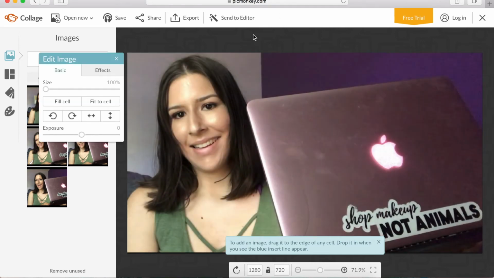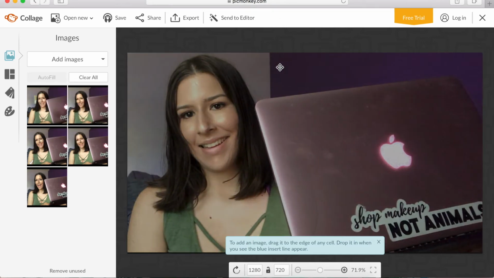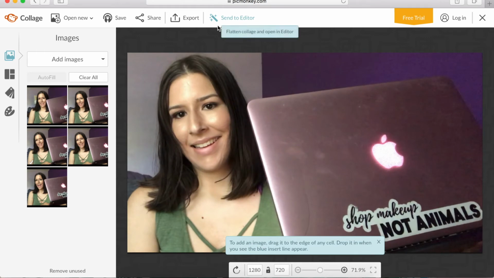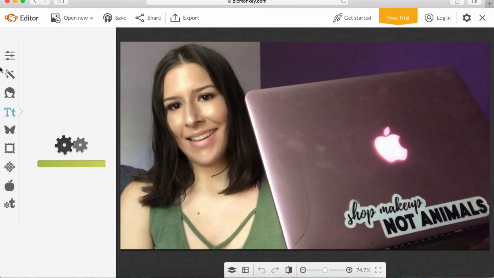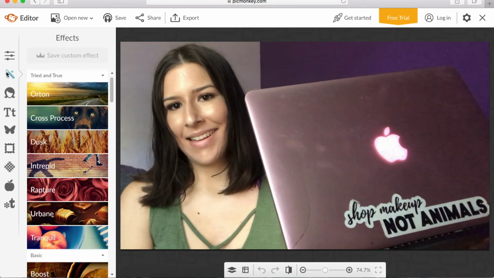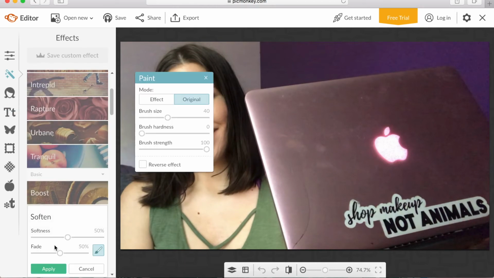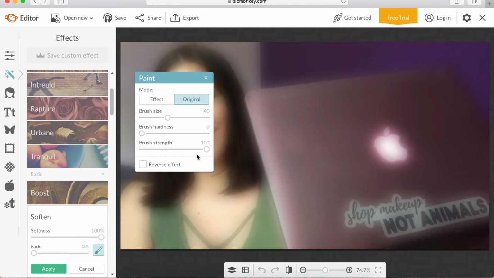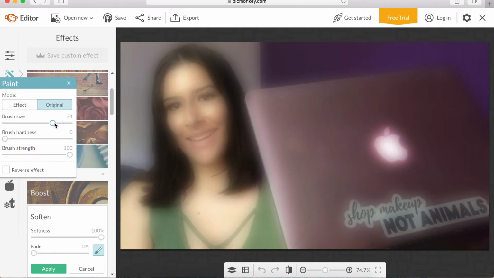Then I go to enter into editor, and the first thing I do is go into the effects page and go to soften. Make sure the softness is on 100 and fade is at 0. Then it's going to be all blurry, and you take your paintbrush and paint in all the parts that you want to show up. So I'm doing that, and I get it to how I want it.